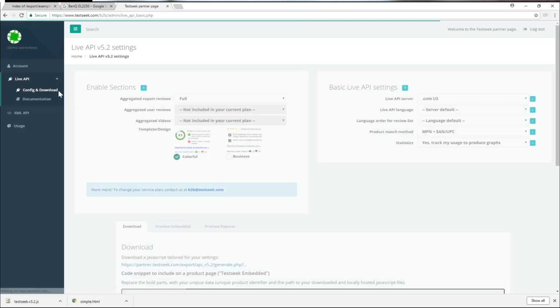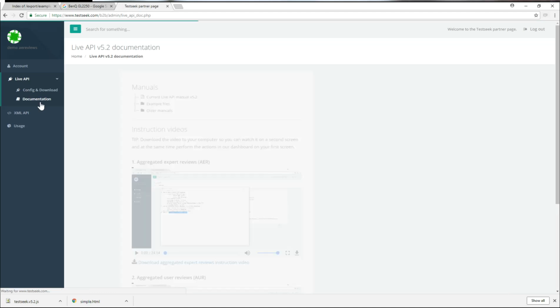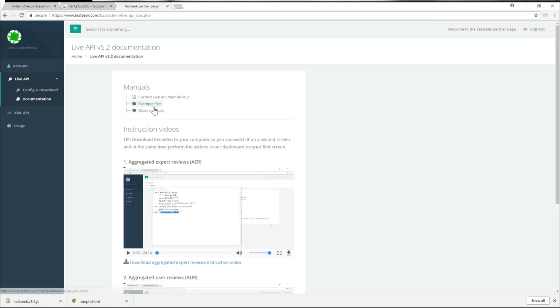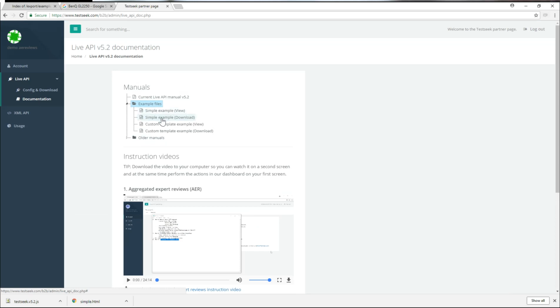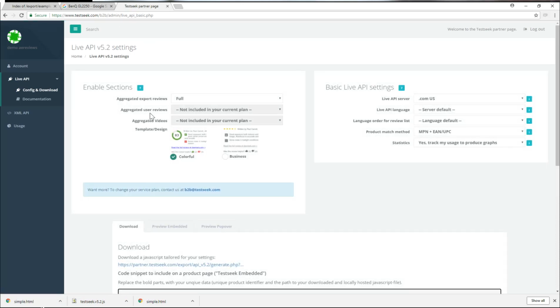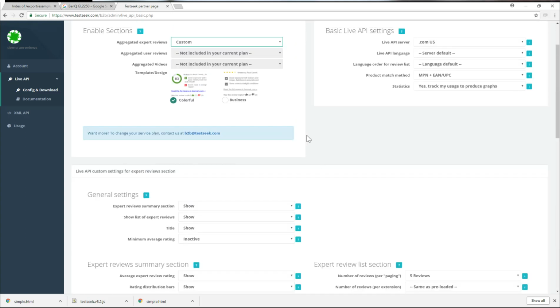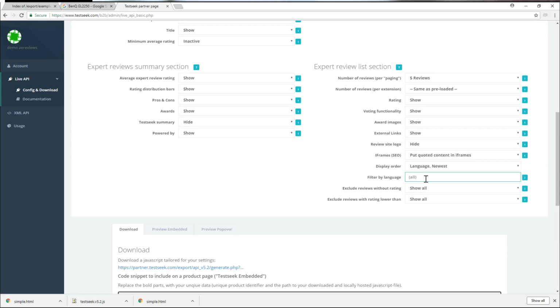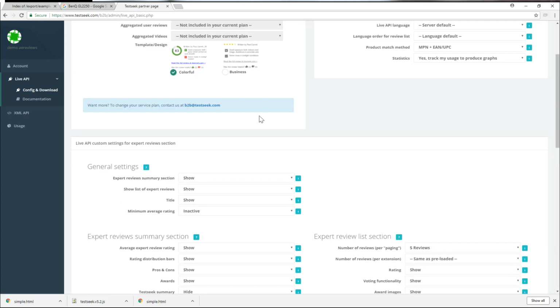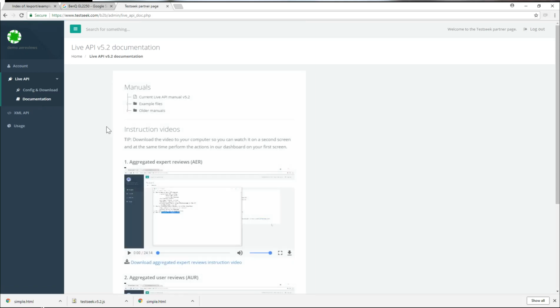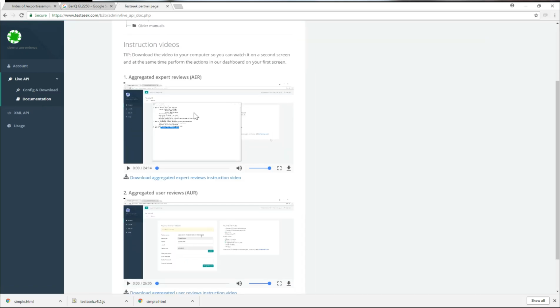Okay, so let's start. We go to the Live API and then the documentation settings. We want to download this, a simple example of Live API. So I just clicked it and it's downloaded. The next thing we want to do is go here. There are a lot of settings here you can change. You can click custom here, for instance, and choose which languages you want and do various settings, but I'm not going to go through all that here because it's actually available in this video.